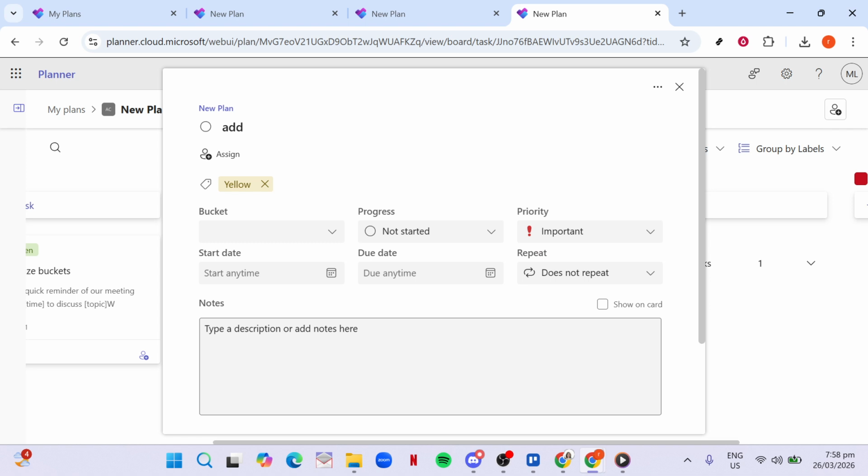You've learned how to add new members and remove existing ones in Microsoft Planner, giving you better control over who can see and collaborate on your plans.